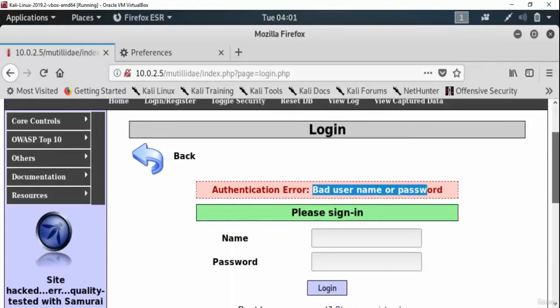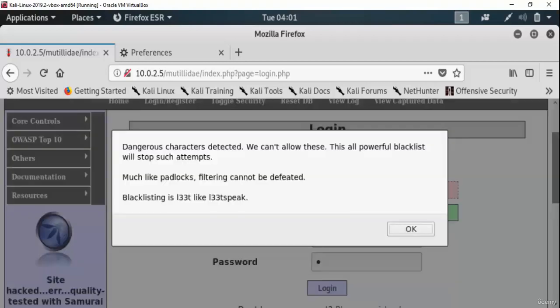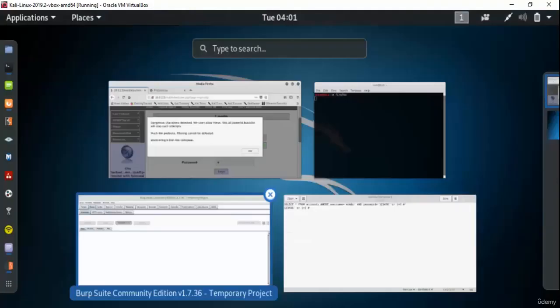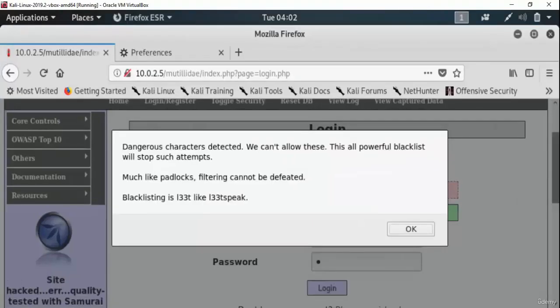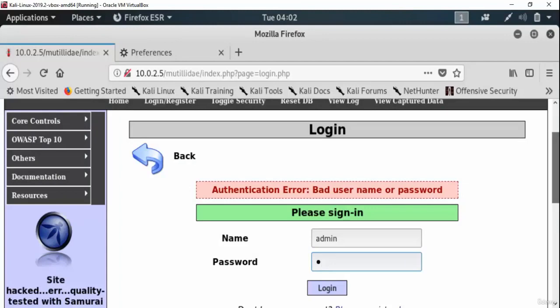It is not filtering out the simple characters, right? So now let's see, this time we use SQL injection. I am using a single quote and hit enter. So see, this request is not going to Burp Suite, which means it is filtering out the dangerous characters on the web page itself, before sending it to Burp. That means the filtering is happening on the client side and not on the server side. So let's see how we can bypass this.